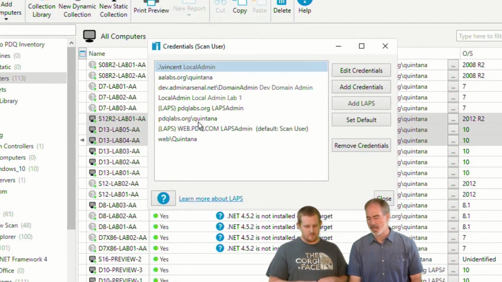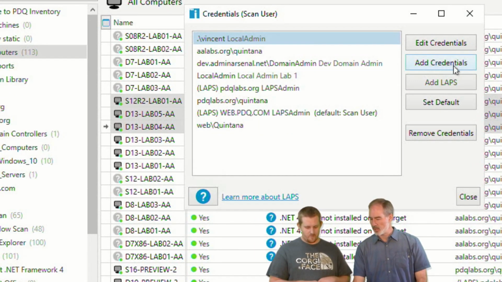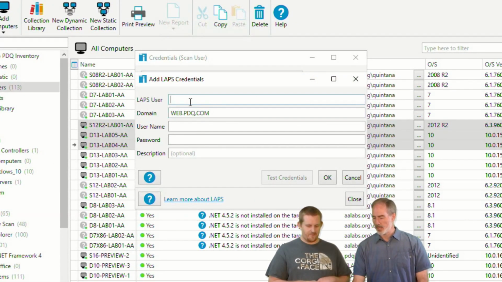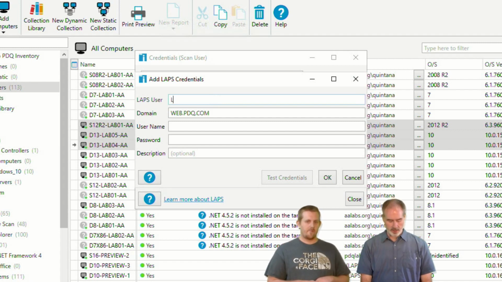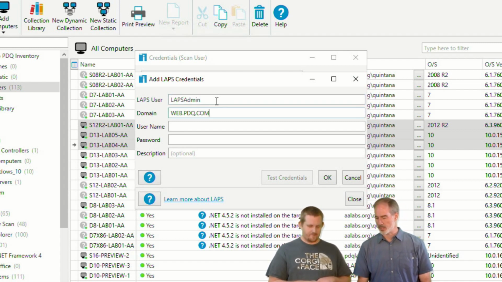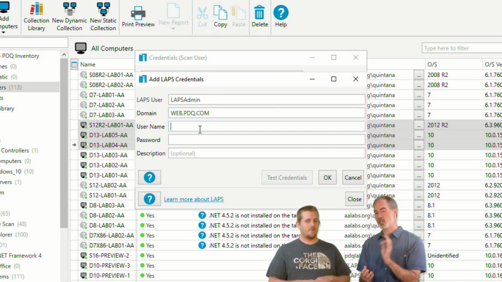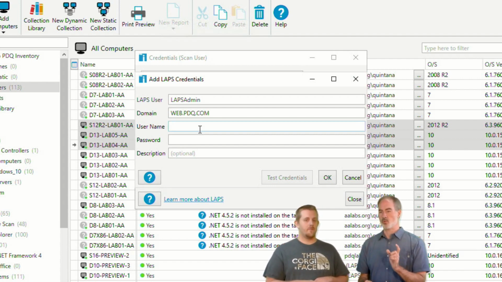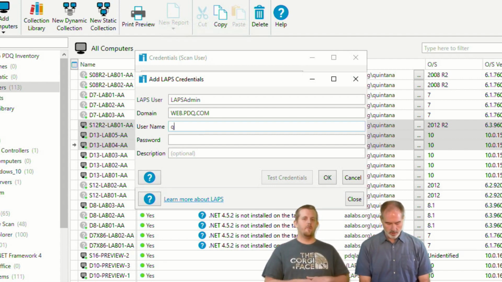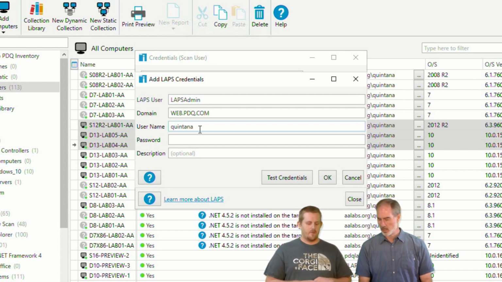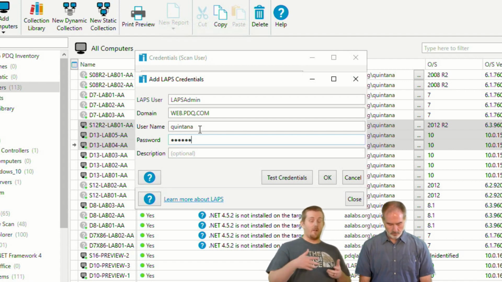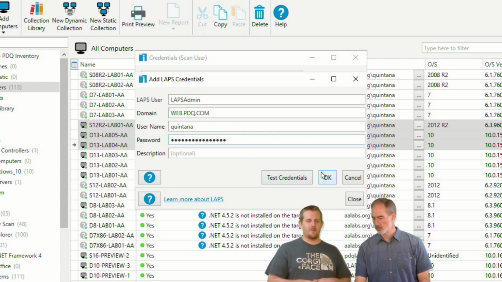As you can see, we've already added some Laps accounts, but we'll just add Laps again. Okay, so this is the Laps user, so we know what that is. That's Laps admin. We've already set that. We're going to set it for this domain. The username is a domain user, not only just a domain user, but also a domain user that has read access to the password. This is important. This goes hand in hand with your last question, John. If any of your users have the ability to read or reset that password, they would be able to be set up here.